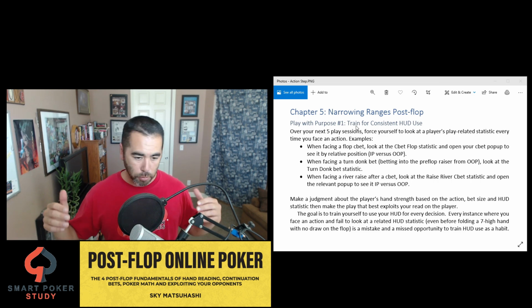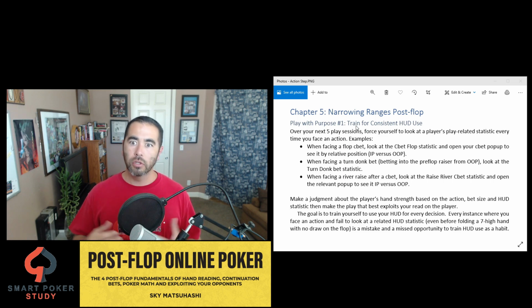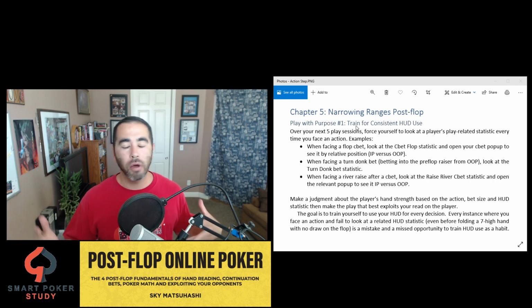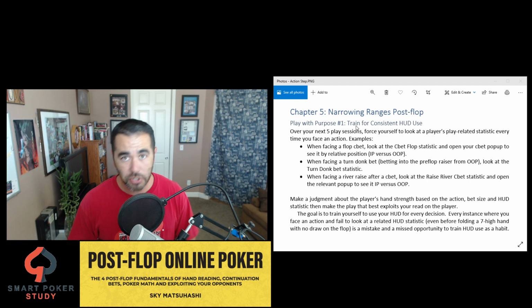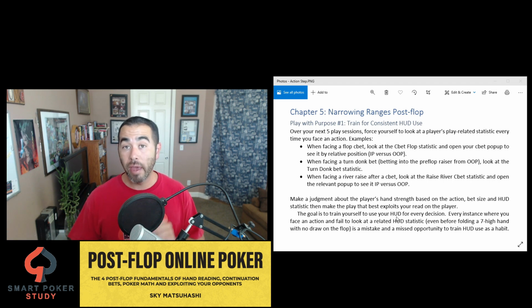When you first get your Poker Tracker 4, you turn on the HUD, you look at that jumble of numbers, and you go, oh my God, what do all these numbers mean? How do I use them to make decisions? Well, this action step is all about training yourself to use your HUD for every decision.